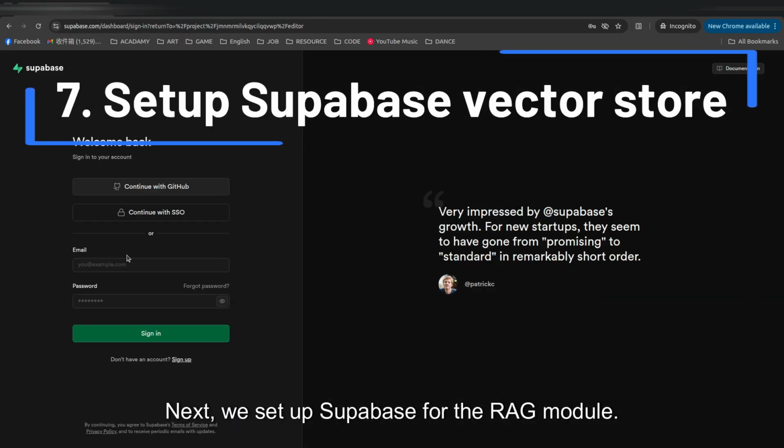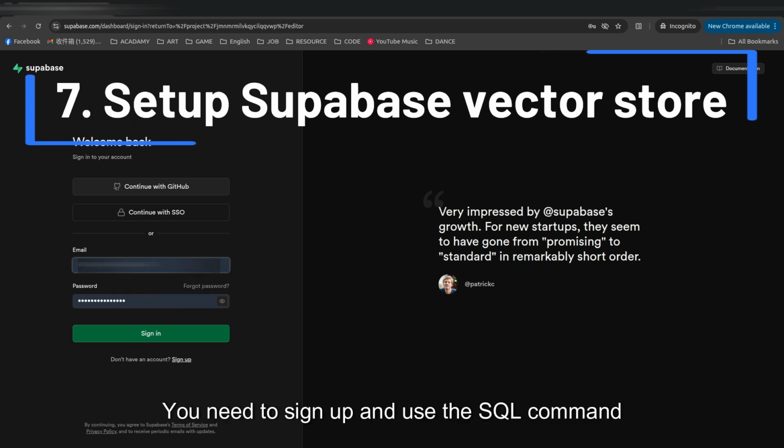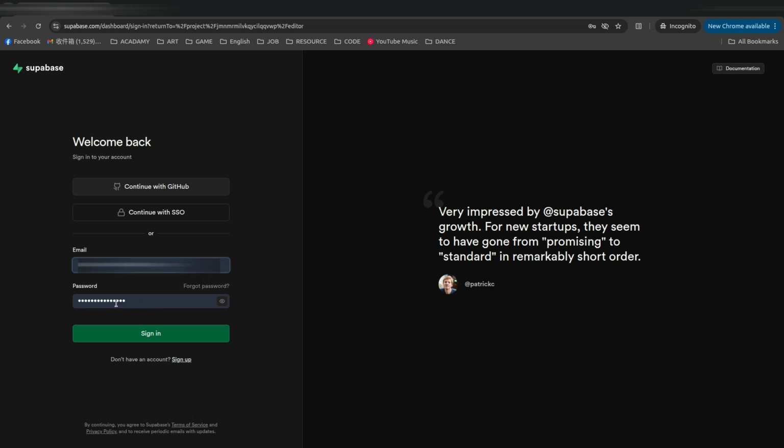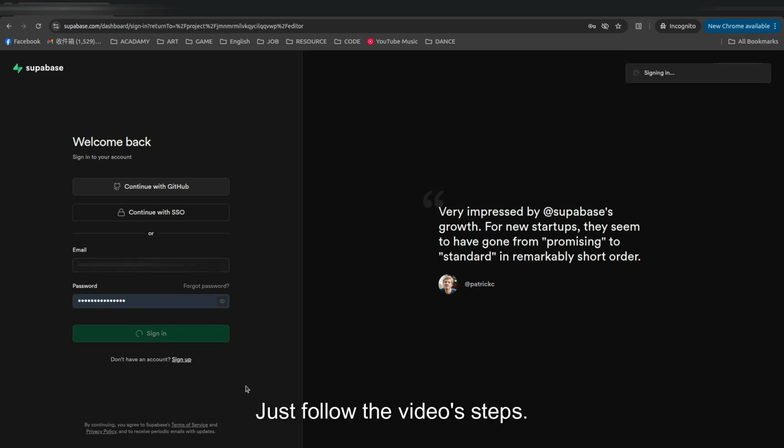Next, we set up Supabase for the RAG module. You need to sign up and use the SQL command provided to create our vector store table. It will be easy. Just follow the video steps.